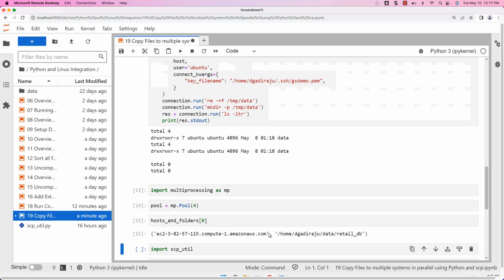It is of type tuple. The tuple contains the host name and then the folder which is supposed to be copied. Now using these details, we have to build the SCP command. We can define a function and we should be able to use it.